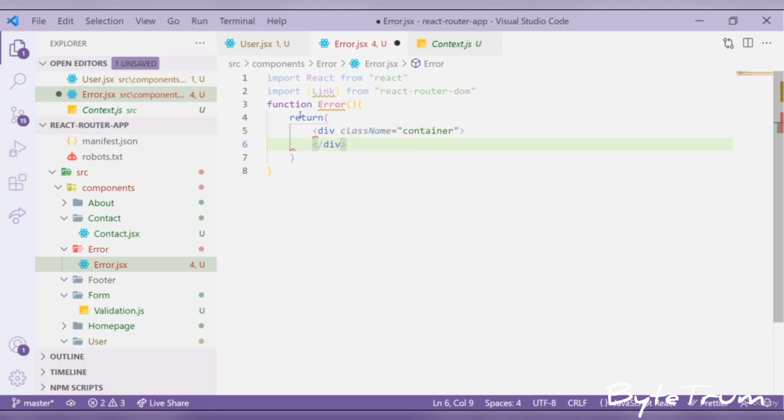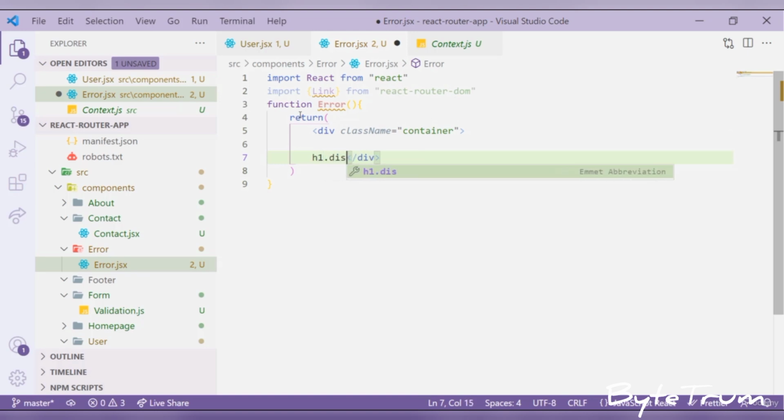Alright, so inside this container, let's place an h1 tag, and this h1 is going to have a class name of display-4. So give this a class name of display hyphen 4, and inside this h1 tag, we are going to have the message that states that there's no such page.